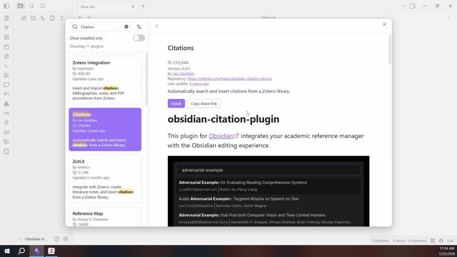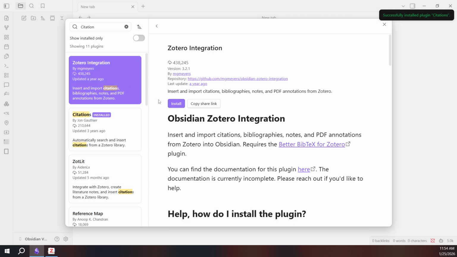Open each plugin's page and click Install. You'll see a quick download, and when that's done, click Enable so the plugin becomes active in your vault. Do this for both plugins. After enabling, you can always return to this area later to adjust any plugin-specific settings, but for now we're keeping things straightforward so you can start using citations right away. If you see any informational messages, just read them over. The defaults typically work for a basic setup.